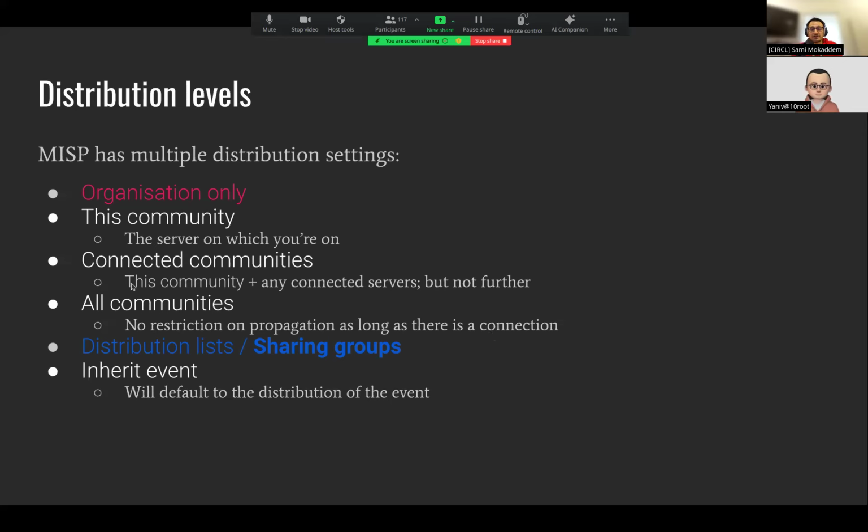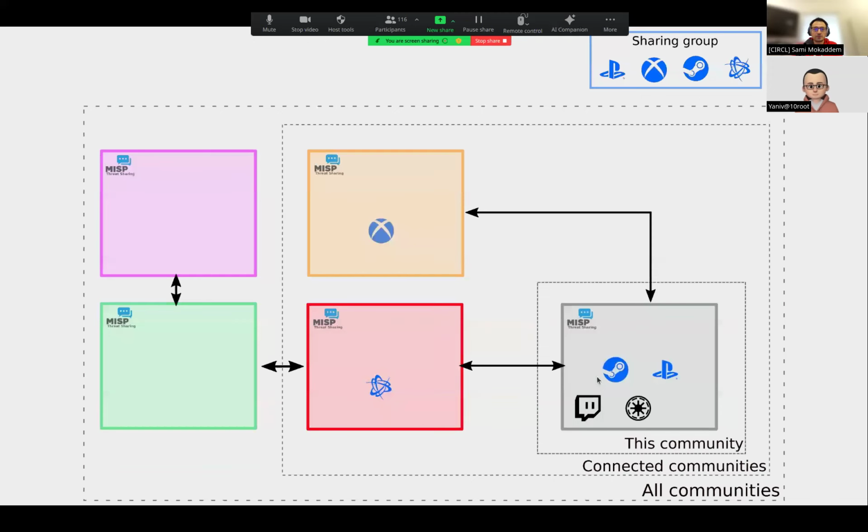That's the purpose of the next two distribution settings: connected communities and all communities. Connected communities means the same as this community, so anyone that has access to the server can see the data. But any connected MISP server will be able to get that data as well. So if we have a small diagram, where the square boxes are MISP instances, and we are publishing a data set with the distribution setting connected communities from the gray MISP instance, it will be allowed: any user on the gray MISP instance can view the data, and it will be allowed to be synchronized to the connected MISP instances. That means the red and the yellow one, but not further, because it's only the connected communities.